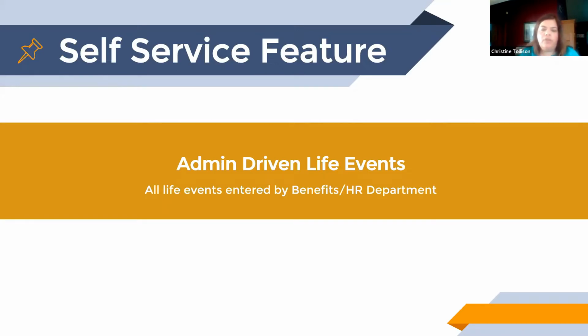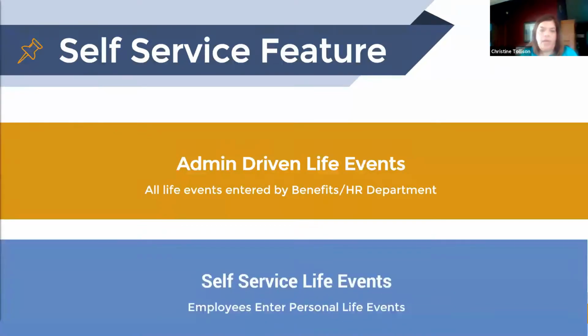So as we mentioned, there are basically two different ways to enter life events into our system. We just discussed the admin-driven life events, where admin HR is entering all life events into the system. And then there's also the option to add self-service life events, where employees would enter personal life events. These would be things such as birth, a spouse losing coverage through their employer, so they need to be added on, a marriage, a divorce. They're not going to be allowed to enter life events such as salary changes, job class changes, or those types of things. They would only have the option to enter personal life changes.